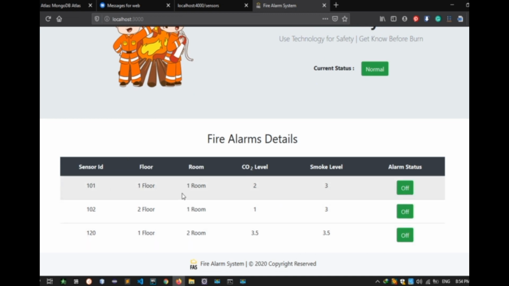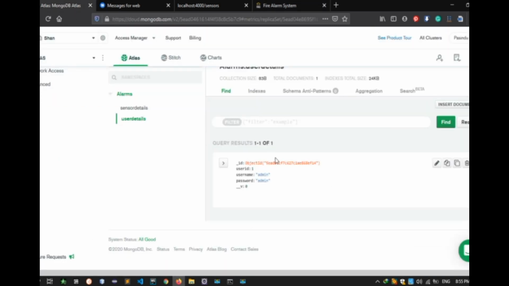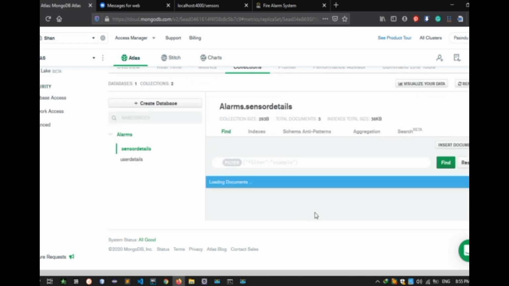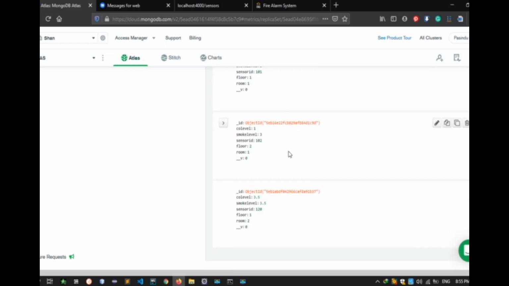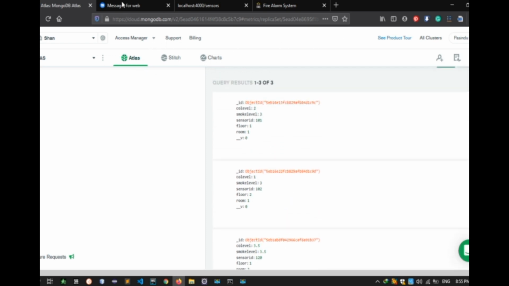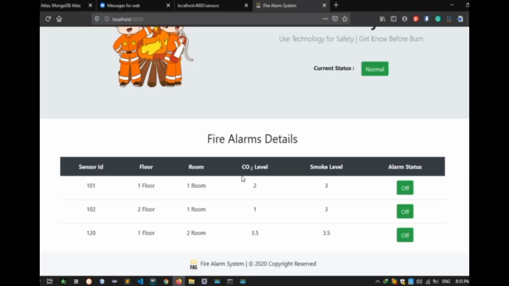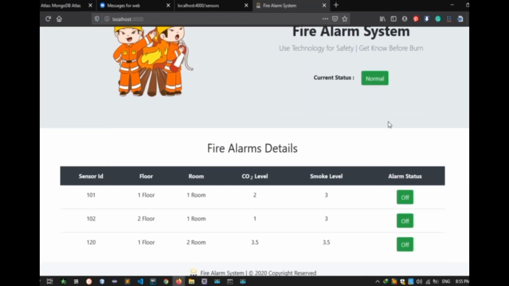There are three sensors: sensor 101, 102 and 120. The web application gets these sensors because I added three sensors to my database. In the database, I initially added three sensors and also one user. Yeah, there are three sensor details and these details are also shown in our web application.